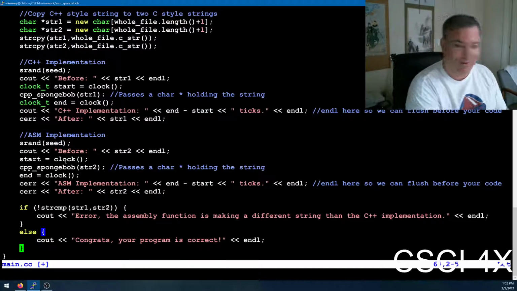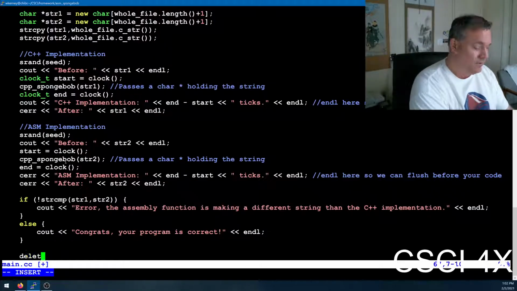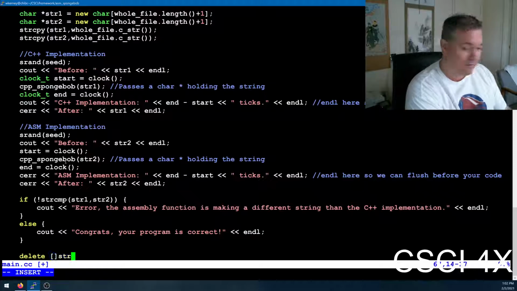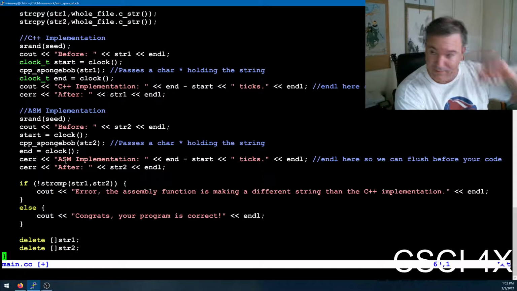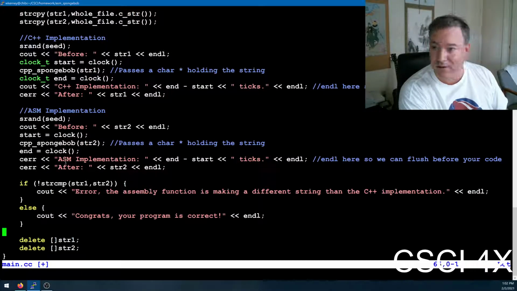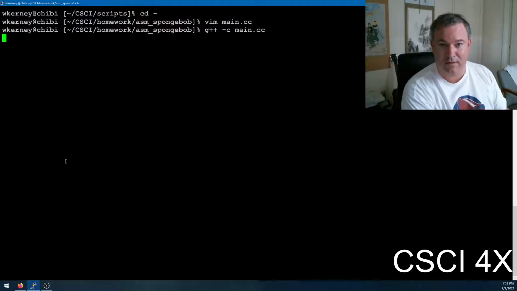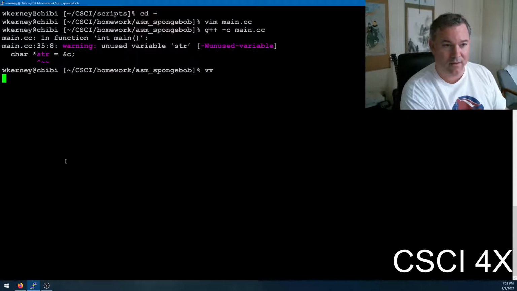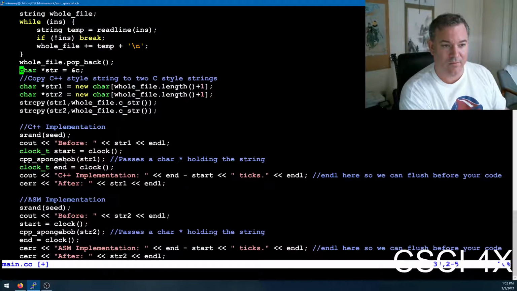So let me go put that in real fast. It actually doesn't matter because it's the end of the program, but yeah. So delete square bracket stir1. You might notice that I just wrote this code for you guys right now in honor of Matt and Zach coming to speak to us. I decided to do SpongeBob. So this will delete them. Okay, g++ -c main dot c. Let's get rid of that guy. Okay.